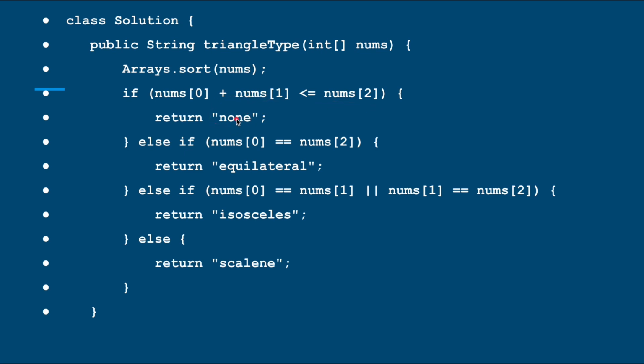Okay, so what have we done? We sorted the sides, we used the triangle inequality to validate the triangle, and then we checked for equality to classify the triangles. Now you can write this code on LeetCode, and you can tell me what time complexity and space complexity we have to take.